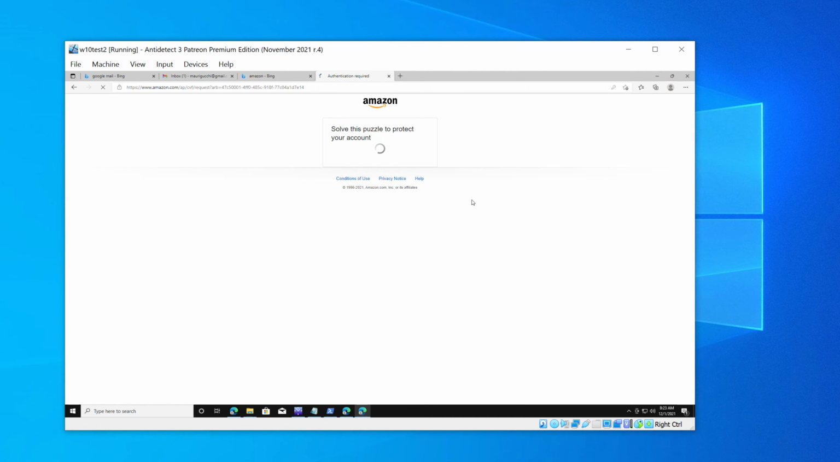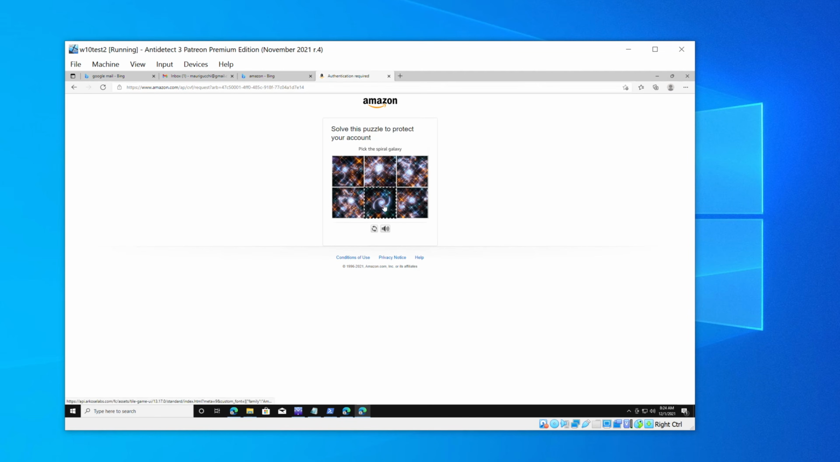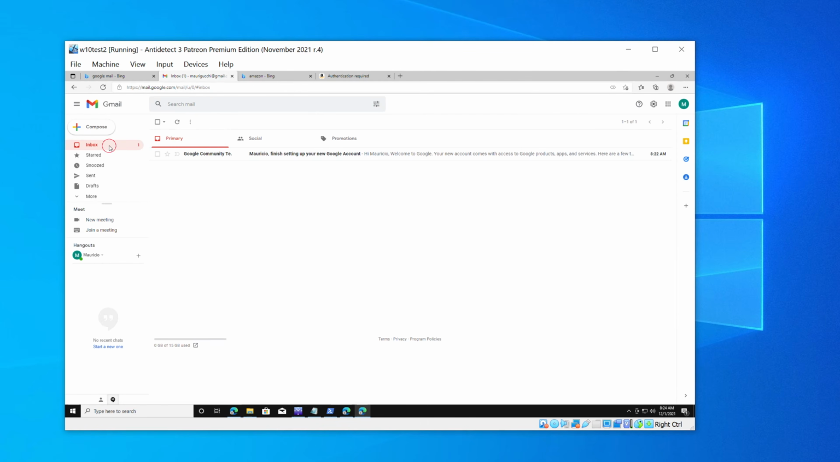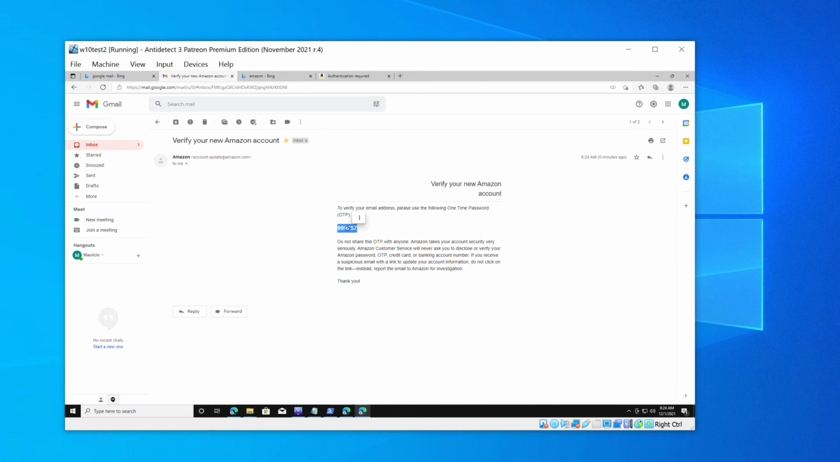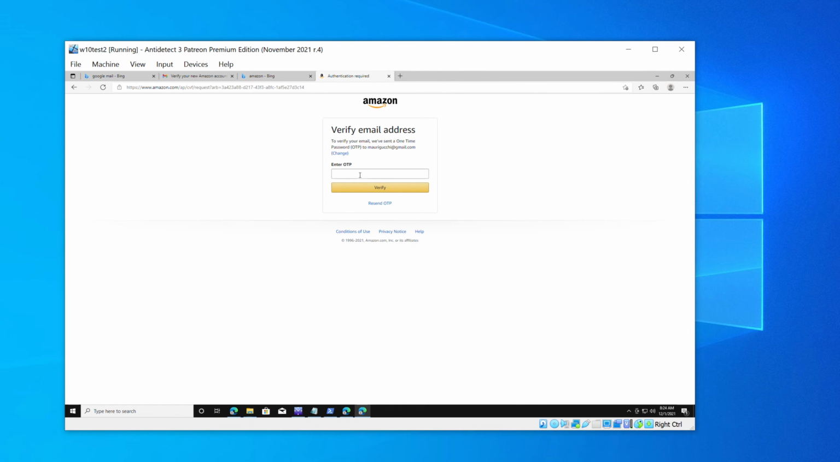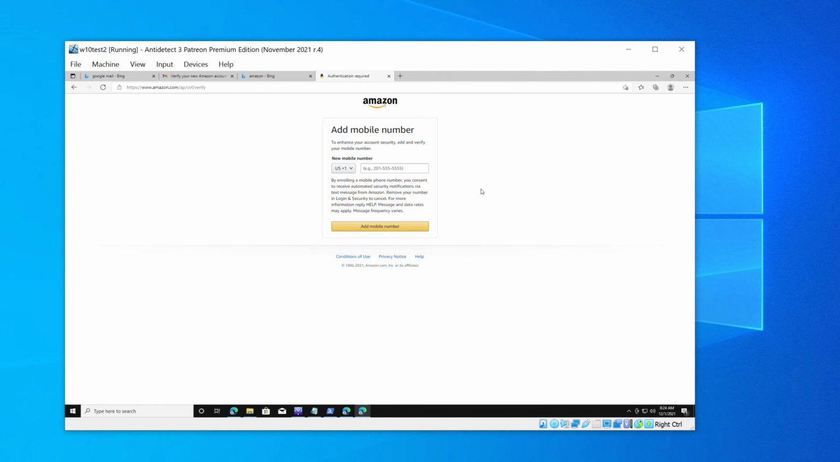Again, this puzzle. If you see this puzzle, that means you will fail again and again, because your proxy, in this case, my proxy is complete garbage. Pick the spiral galaxy. I bet that they will request a one-time password again from the telephone number. Yeah, the same thing. Completely the same.